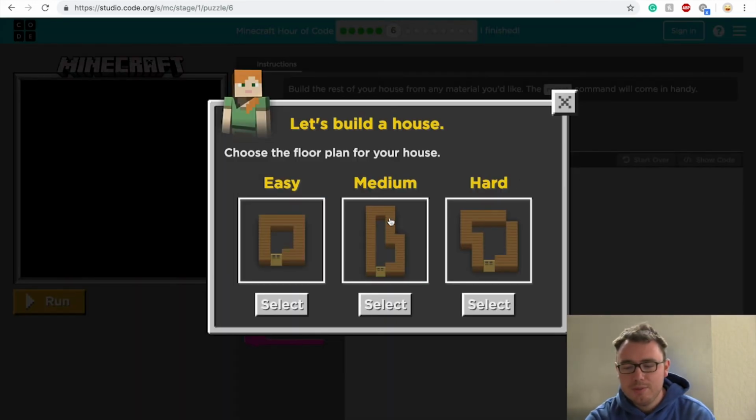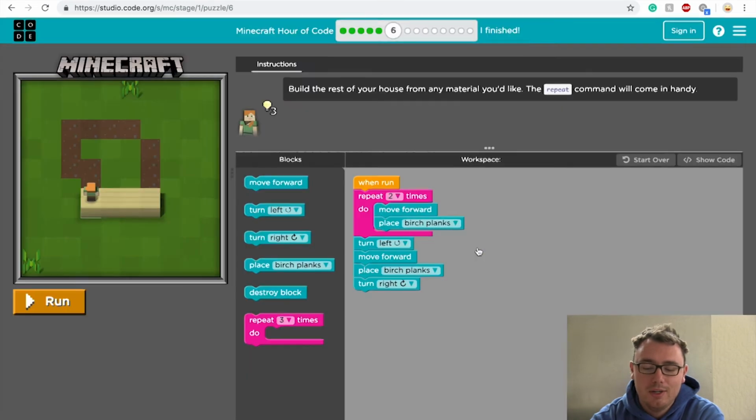So now let's build a medium-sized house. It's a little bit difficult. If you guys feel a little bit adventurous, or you guys want to try out a harder one, try and use the hard house to build.